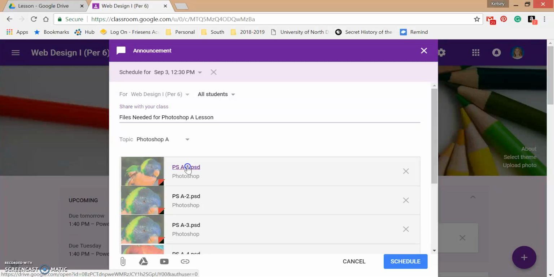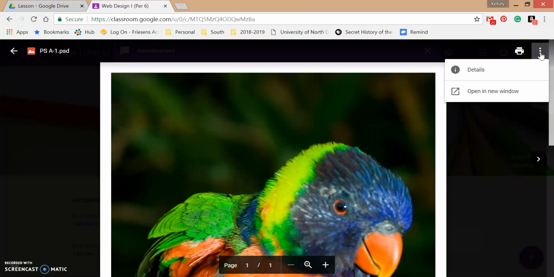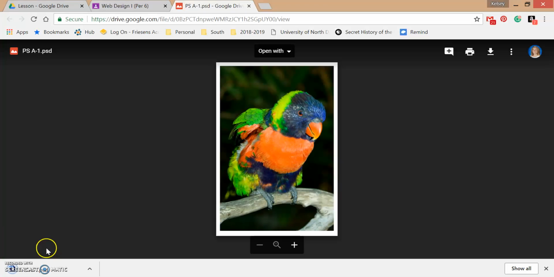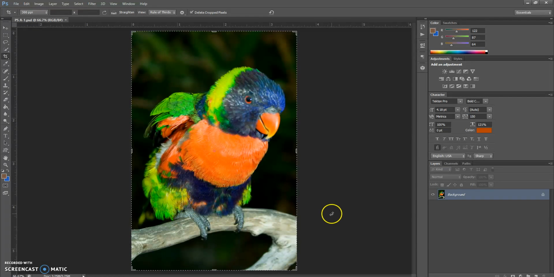All you have to do is click on it and it will open in this window. Then notice that over here, there are these little three dots. It'll say more actions. It's going to have you open in a new window. I know that's kind of annoying, but it is the easiest way for you to get these. Then you can hit the download button here, and this will download. When you click on it, this happens to be a Photoshop file, so it will open automatically into Photoshop.